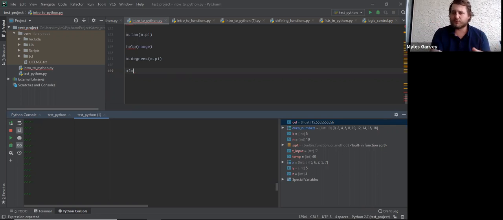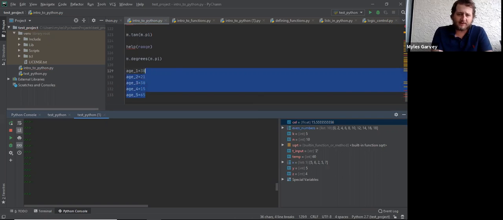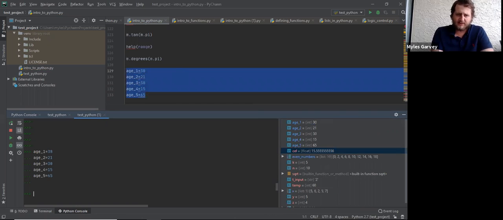Let's suppose the first way, for example, could be to just create 5 variables. And I could say something like age 1 is equal to 30, age 2 is equal to 21, age 3 is equal to 30, age 4 is equal to 15, and age 5 is equal to 65. Right, and I can run all of these, and of course my data is all stored.